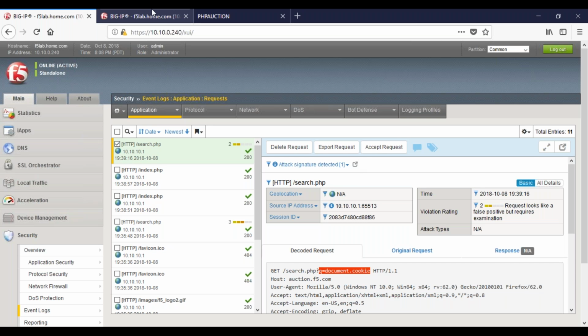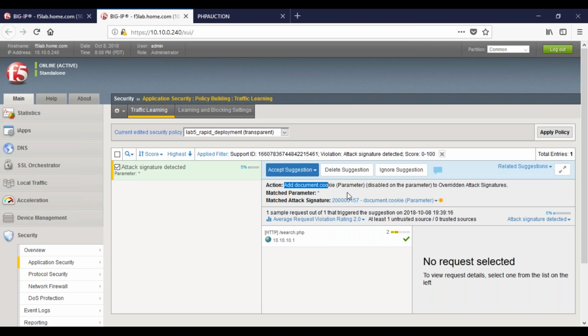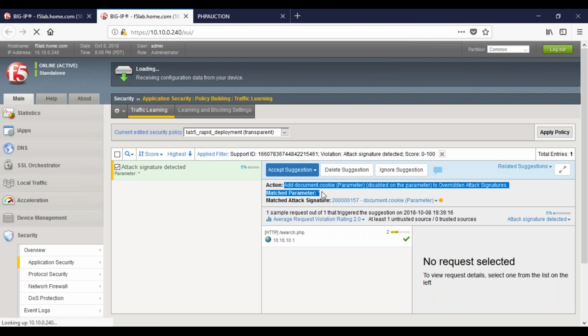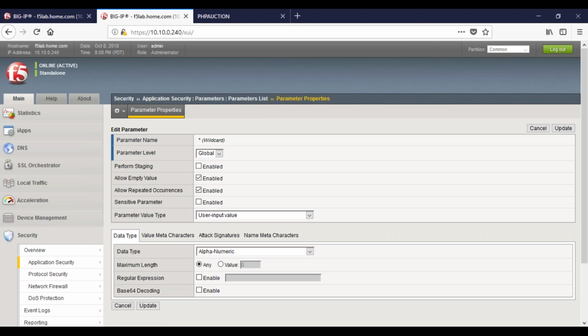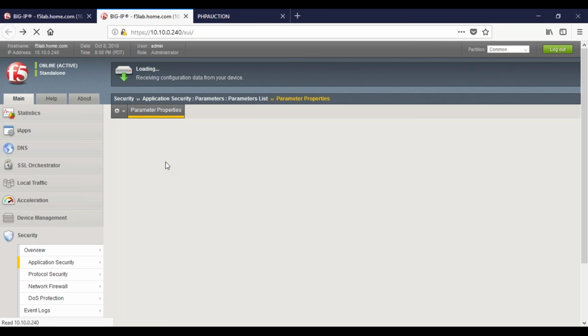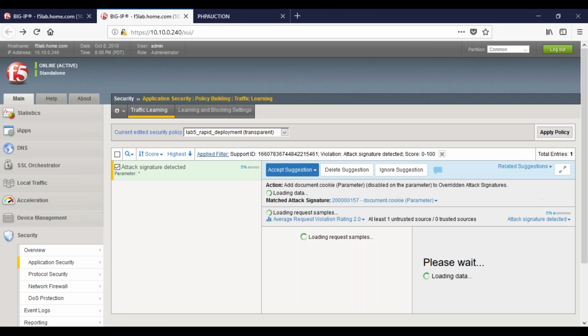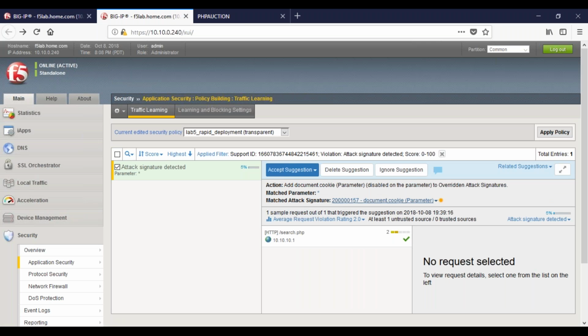So here you will also be able to see what is the action defined, what parameter is being changed, and what is the matched attack signature. So from here, you can accept this suggestion, you can delete this suggestion, or you can ignore this suggestion.